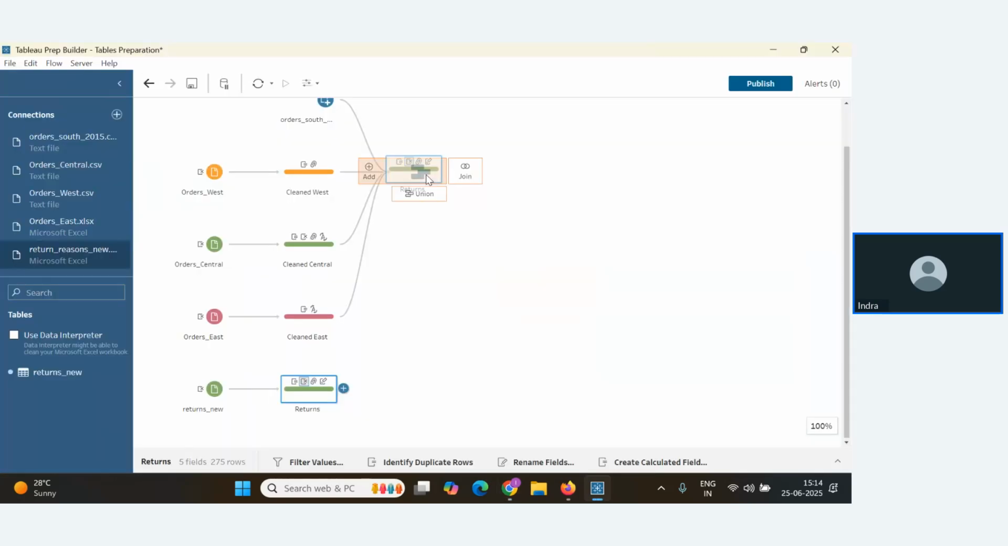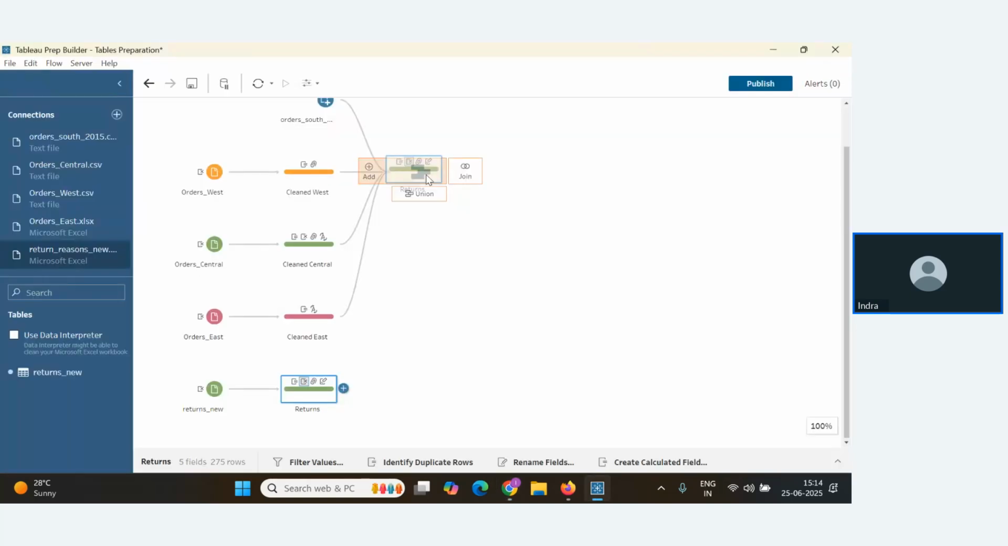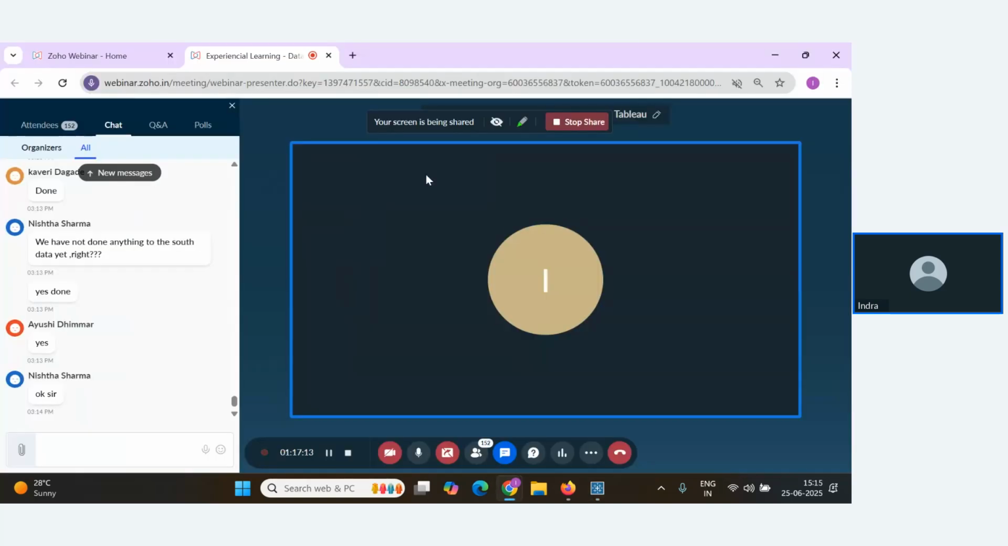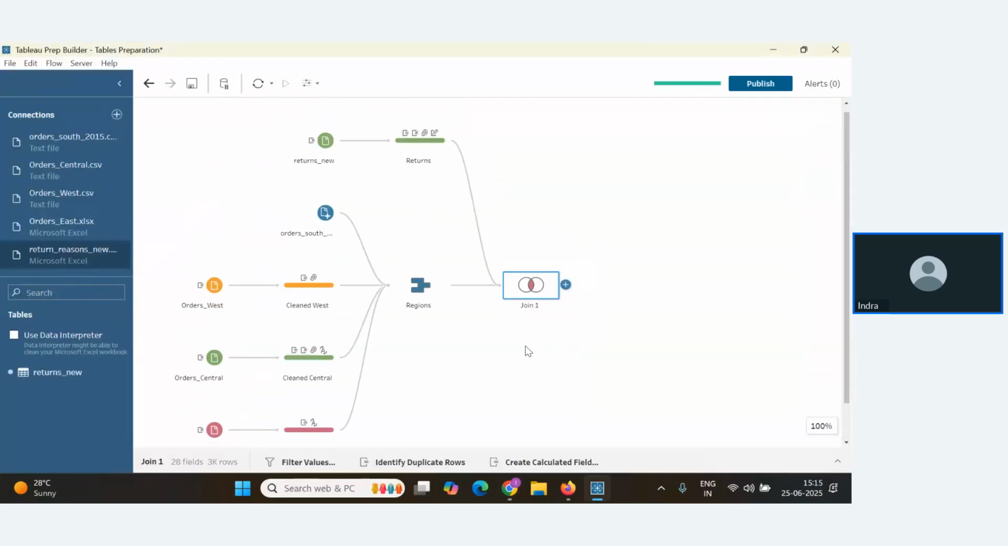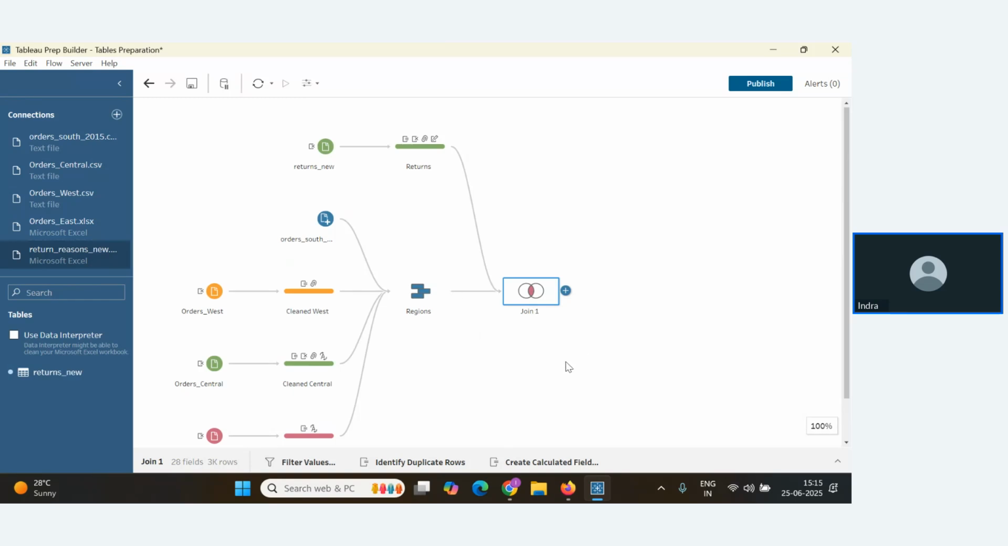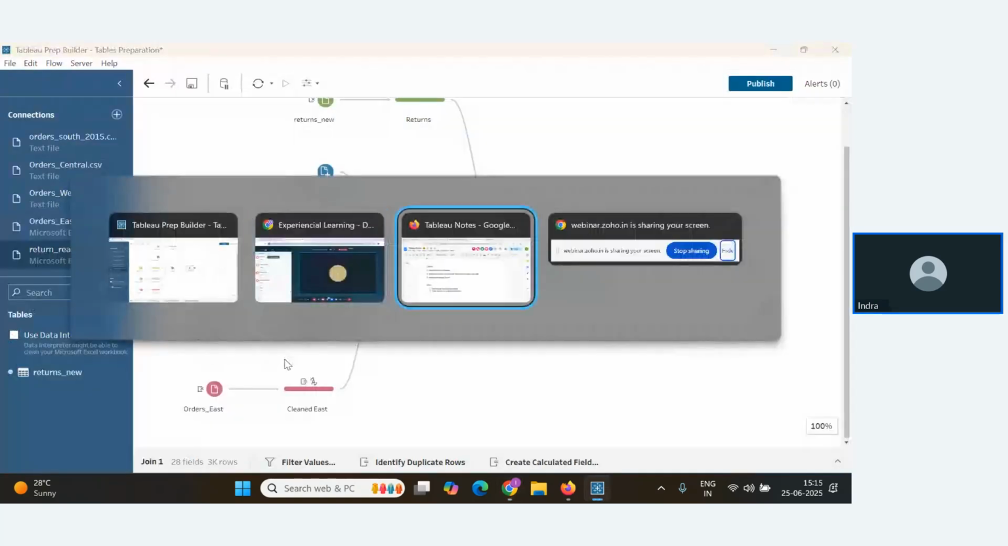This time, which option should I select, guys? Can you tell me? We have already discussed this. Join, correct? We'll go with join. We have joined these two tables.